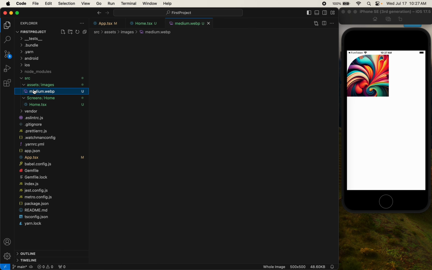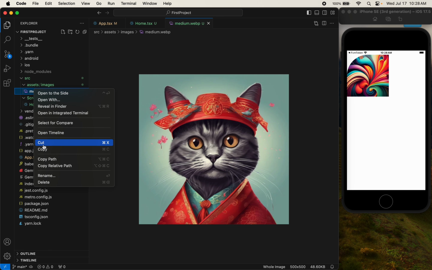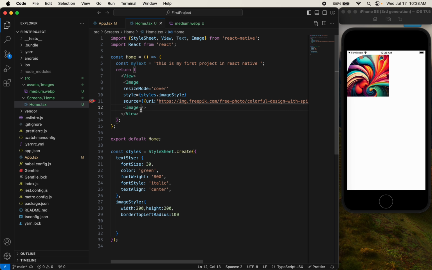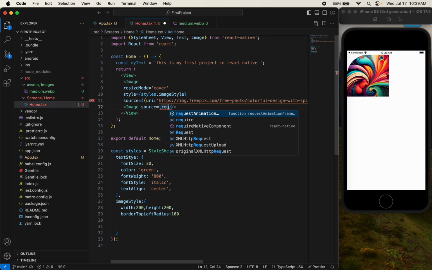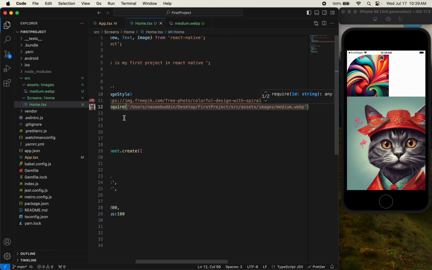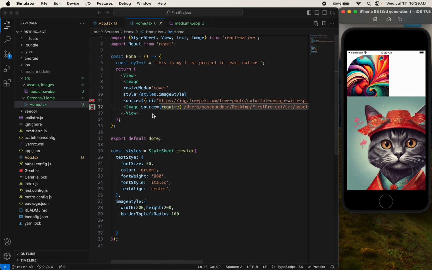Yes, now we have imported our image into our project. Now we need to copy the path of the image. Just copy the path, come here to your image source, and type require and paste your path. See, we imported our other image also.